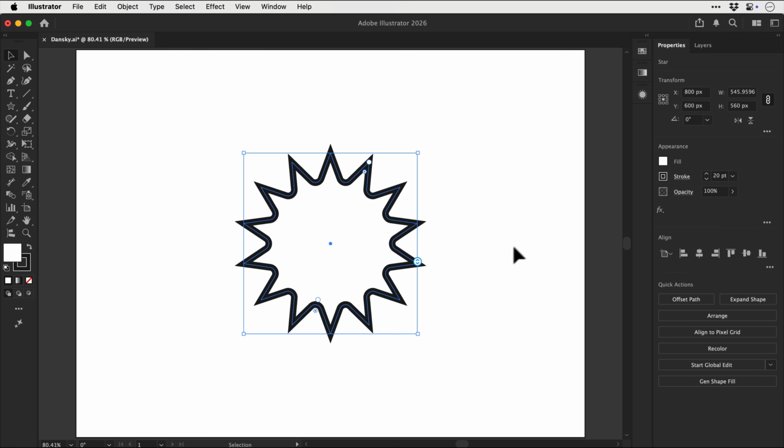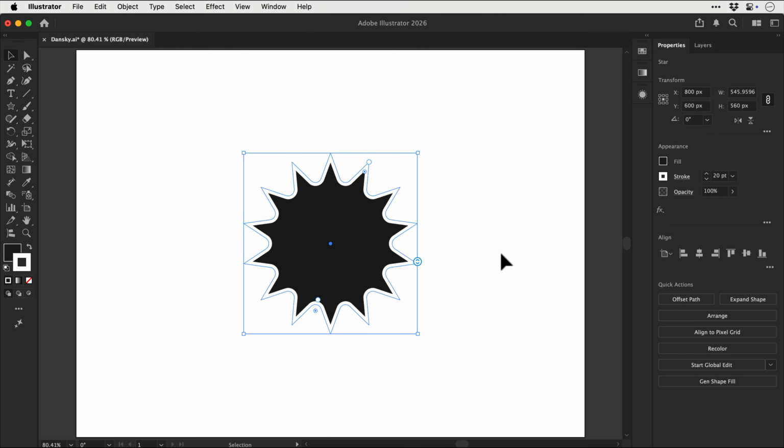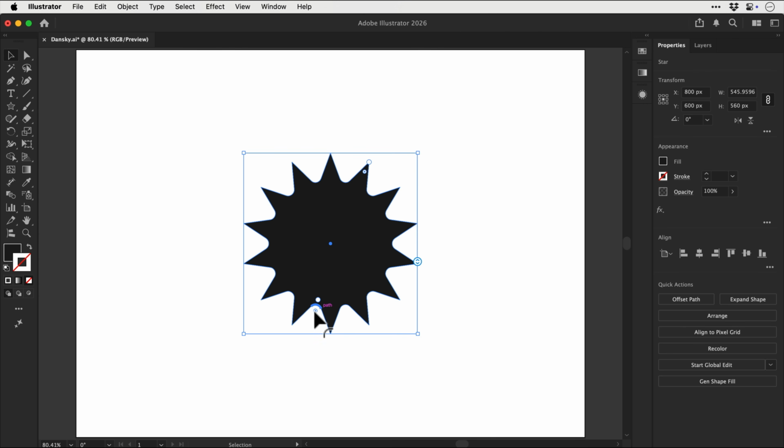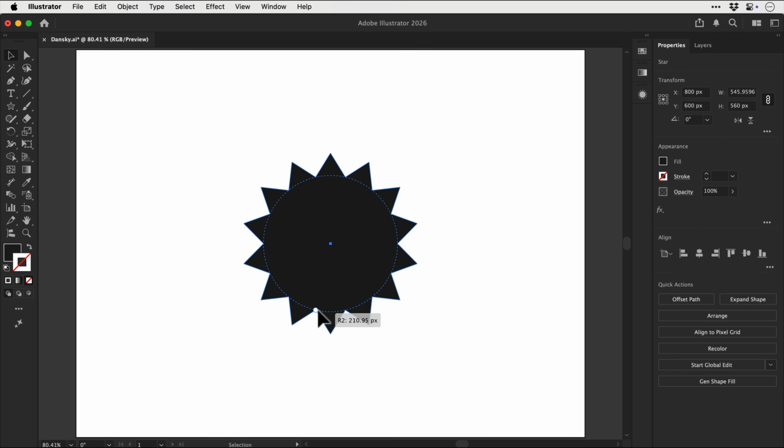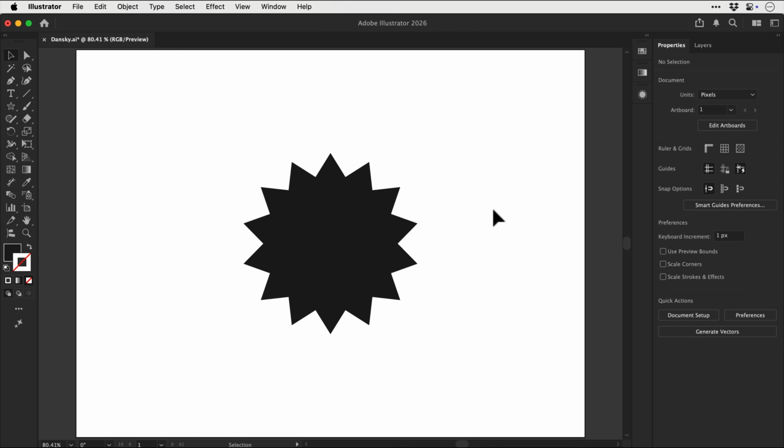Let's go spiky again, and we can press Shift X to swap the fill and stroke. And let's make this bit spiky as well. Very good. And there we go. We've created a starburst shape, the kind of shape that you see on every special offer poster ever.